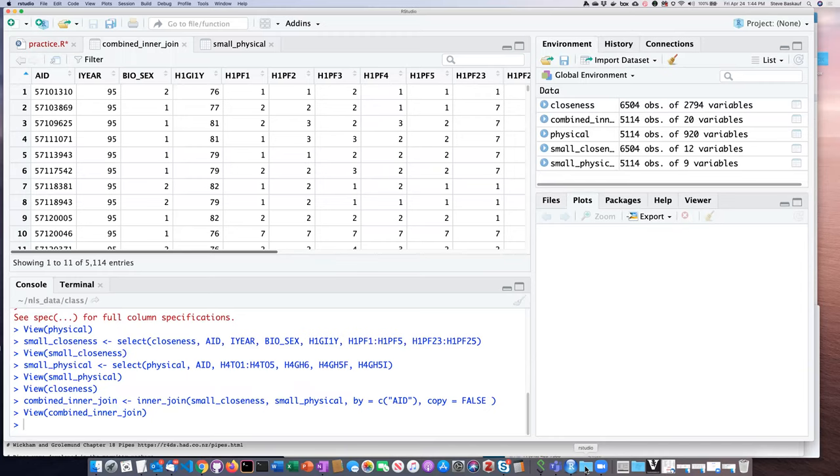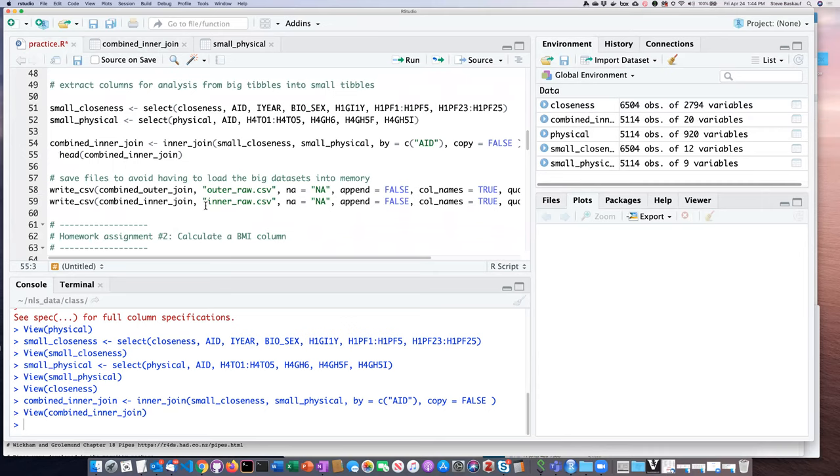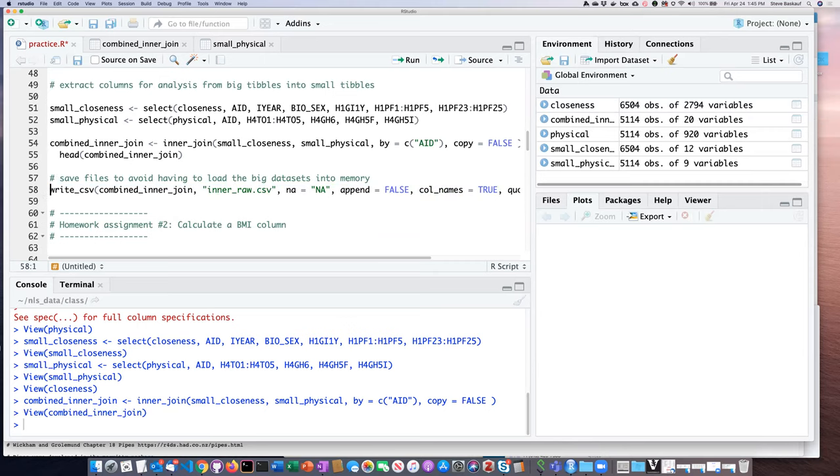Good. I'm glad I did this because I can never remember how to do this. As long as you called the file combined inner join, this code is already there for you. So I'm going to go ahead and save it. What it'll do is save it in the working directory in a file called innerraw.csv.